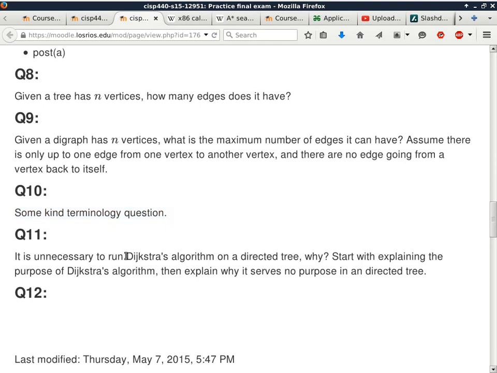It is unnecessary to run Dijkstra's algorithm on a directed tree. Why? Because you already know the path. Because there's only one way to get to each vertex. It has to be the shortest one, right? If there's only one way, it has to be the shortest and also the longest at the same time. And the purpose of Dijkstra's algorithm is to find the shortest path to go to each and every single vertex. Well, the only way to get to each vertex is the shortest one. There's no need to run Dijkstra's algorithm. That's it.